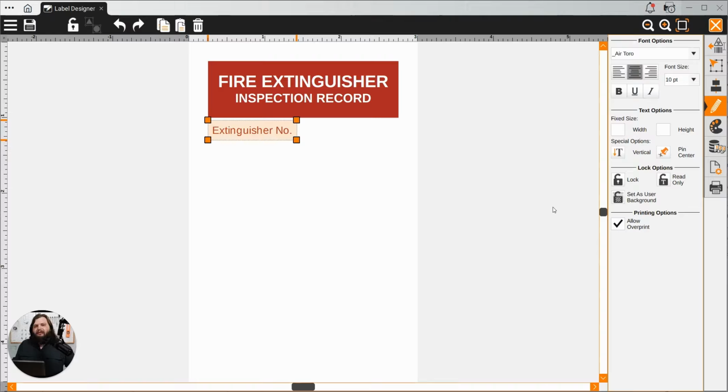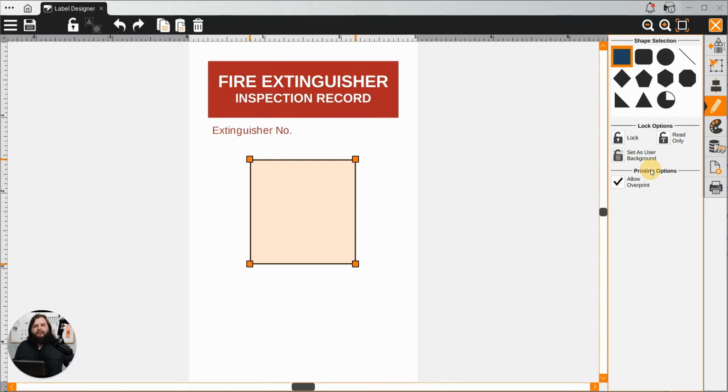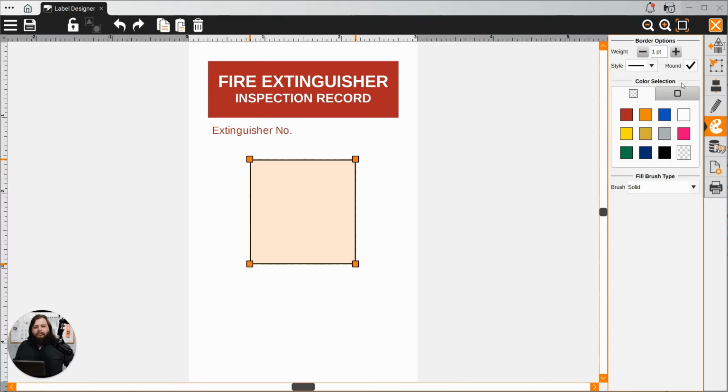Next, we need to add a couple tables into this label. I want to add a recharge record as well as an inspection record. So in order to do that, I'm going to begin with just adding one square into the canvas. I'll go ahead back into our insert menu and I'll click shape. That'll add a square for us again. Going into that color palette, I'll deselect round. Make sure we're just going into this border selection, and I'll change that over to red.